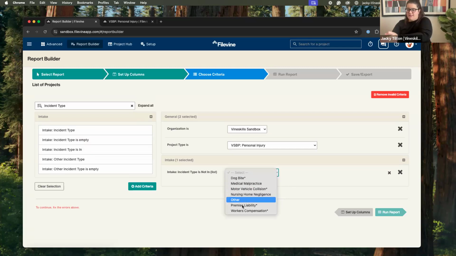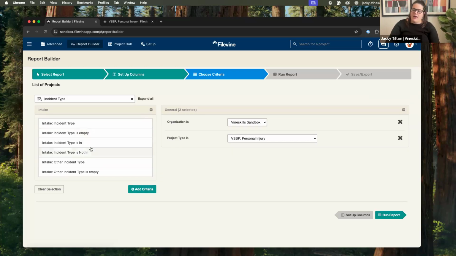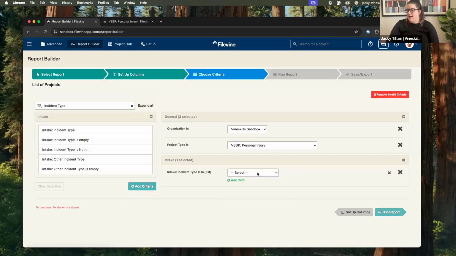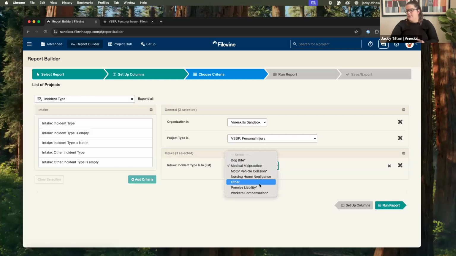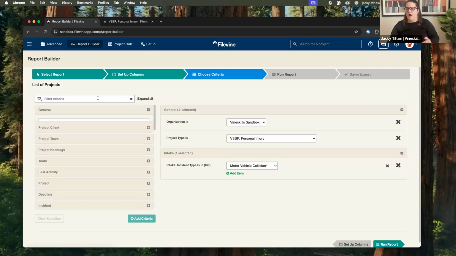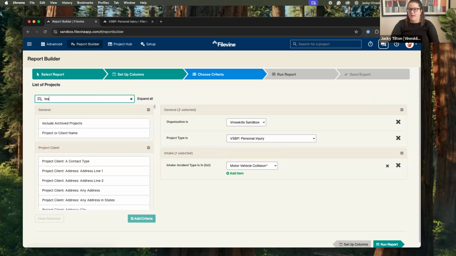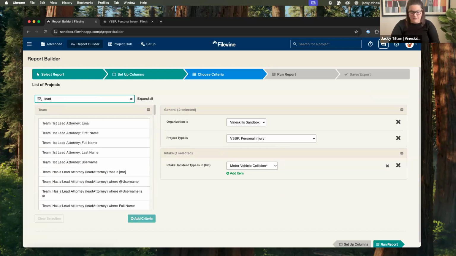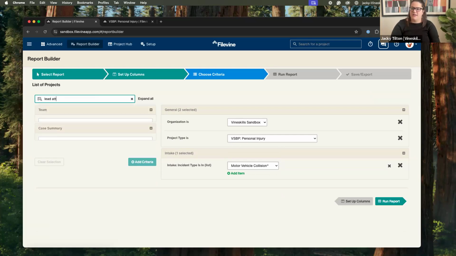And this is what the drop-down selections are. So any of the selections you're going to see here is what the drop-down options are inside of Filevine as well. So I'll go ahead and choose is in. And then select, I'll just do motor, or I think I saw a lot more of the motor vehicle ones. I can also add layers to this, meaning I only want to see that project type with lead attorney, or lead attorney is a certain person.